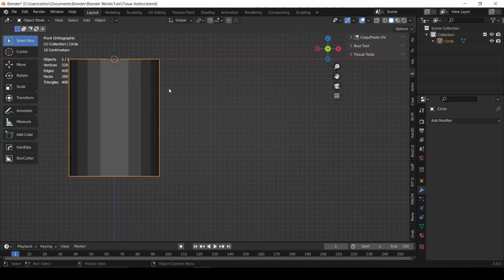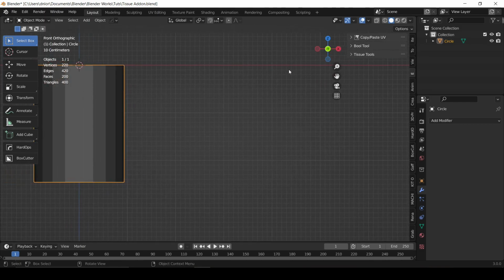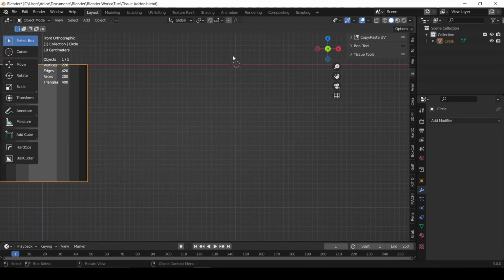Then the next thing we're going to do will be to add the source of the pattern, the mesh that is going to be repeated around the cylinder, or the circle cylinder actually. So hit Shift and right click to bring the cursor this other way, and this could be any sort of pattern that you want.